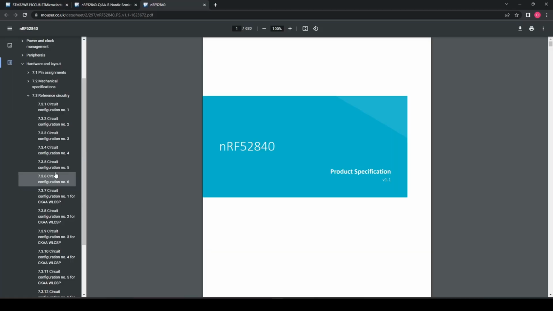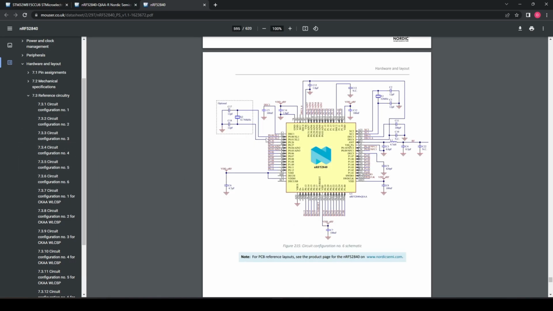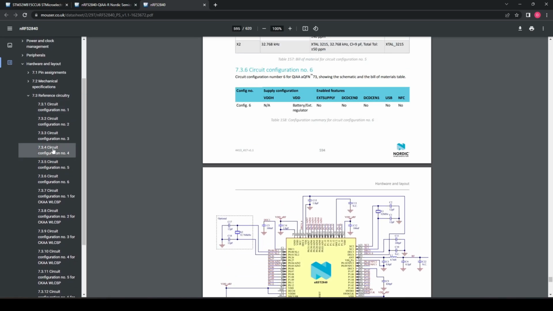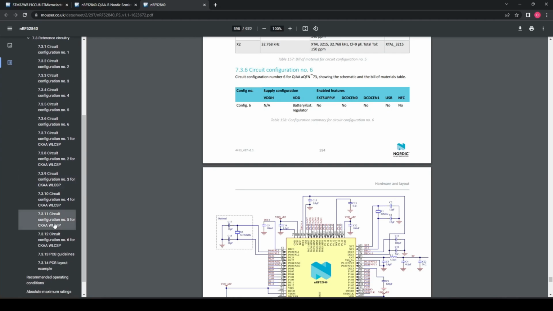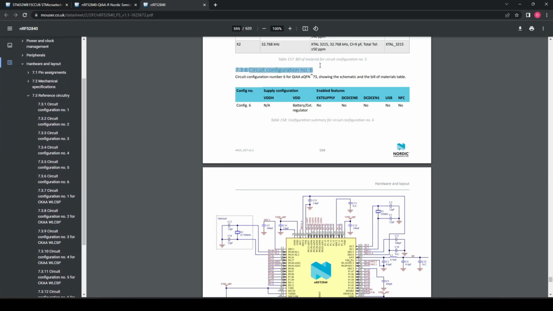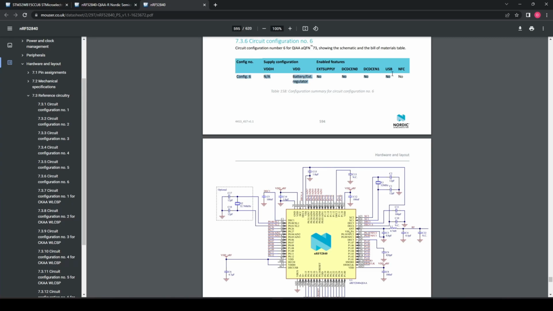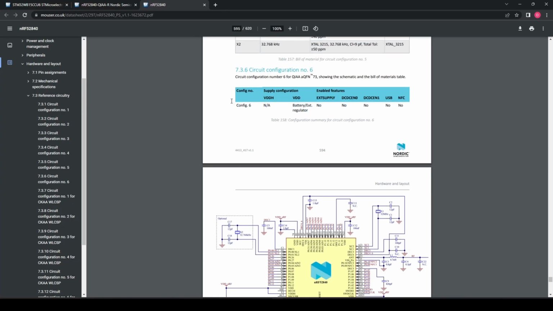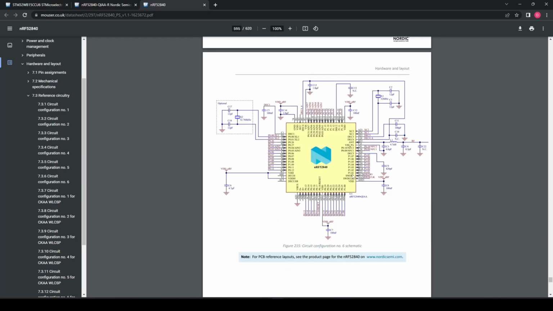If we take a look at the Nordic configurator for the nRF5240, if we click on a random circuit configuration, this is what I was saying with some manufacturers, they have different circuit configurations, and it's best to label what circuit configuration you use. Maybe this would also be quite a helpful configuration summary, so it knows. And this is what I mean.